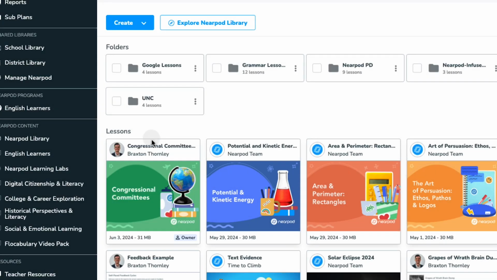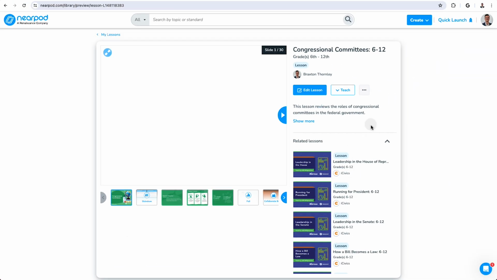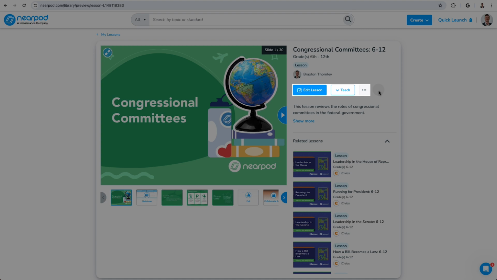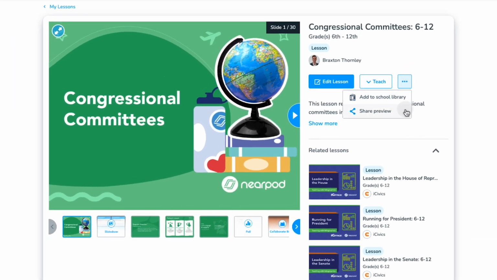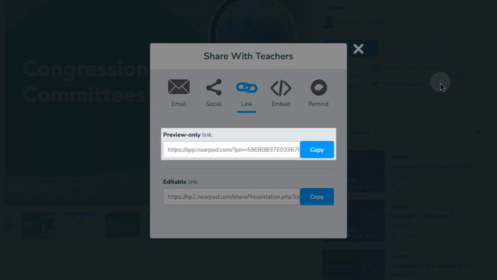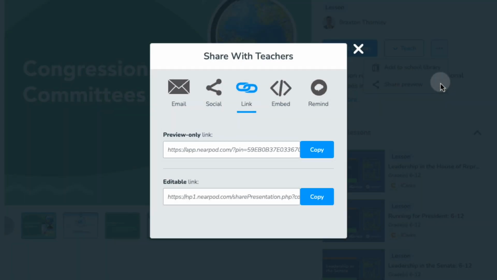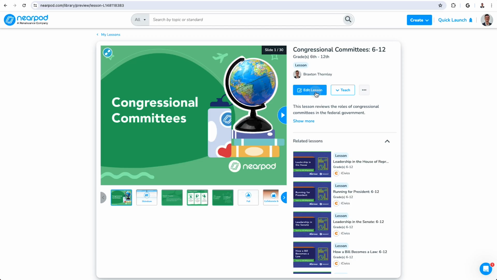Outside of that though, I can also click on the preview button to send preview links to other people who use Nearpod even outside of my school. I'm going to do that by clicking on the menu option here and clicking on Share Preview. Once I've done that, my top link is a preview only link that would allow people to see my lesson, but below that I also have an editable link, and that editable link forces a copy of my lesson so that others can duplicate it and work with it as necessary.